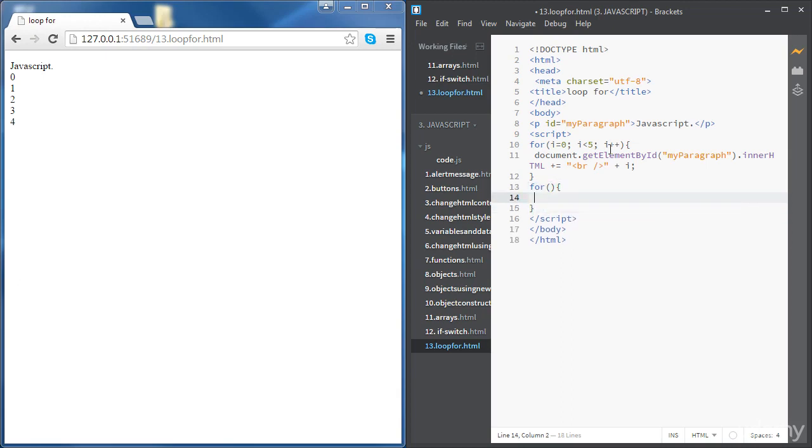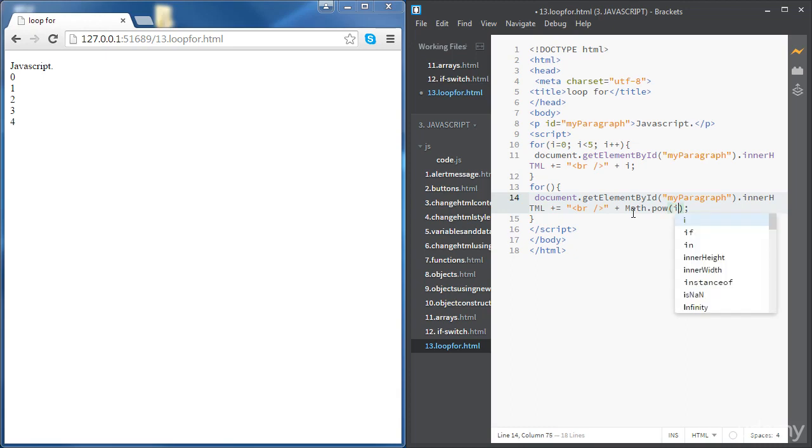So first of all, we would like to add to the paragraph in HTML a line break plus, so rather than i, we're adding i to the power of 2, so we need to use the Math.pow method. And it needs 2 parameters. First parameter is going to be i, and then the power is 2.